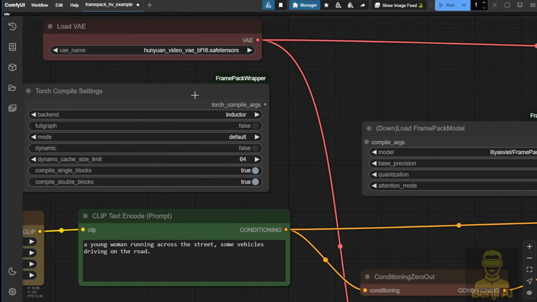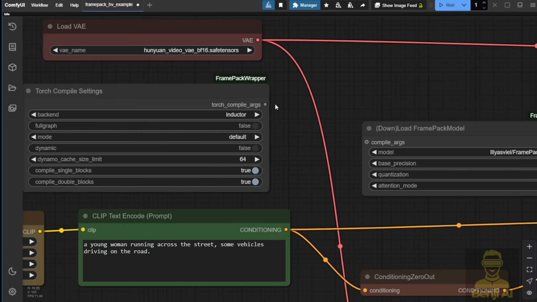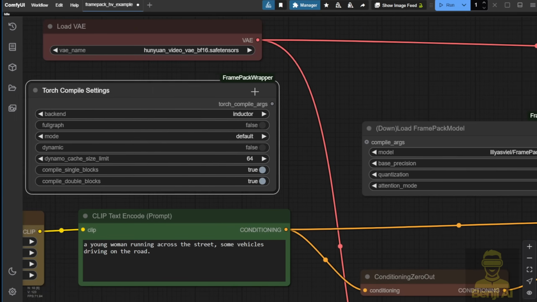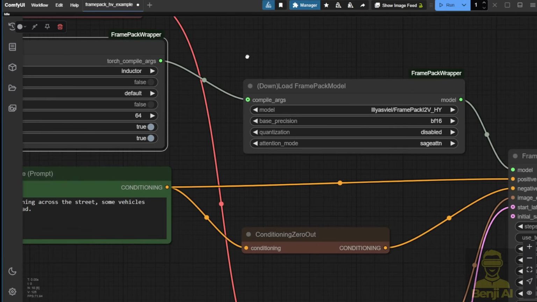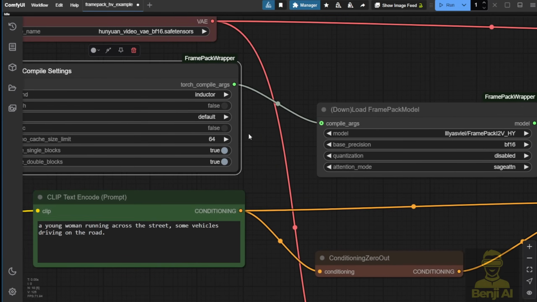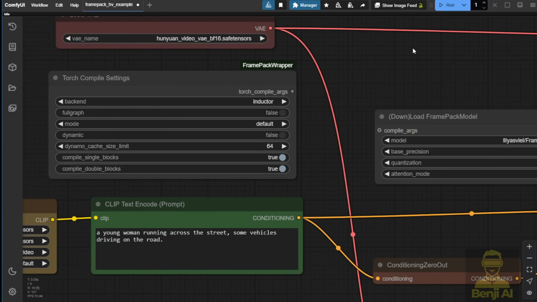We've got the compile argument, which is going to be the torch compile settings. If you don't know how to do the settings, just forget it. Leave it alone. You don't need to connect this as a compulsory thing. If you have C++ installed, Visual Studio, everything installed, then you can connect this to try it out with sage attention and also torch compile together. So let's try it out one time and see how that goes.